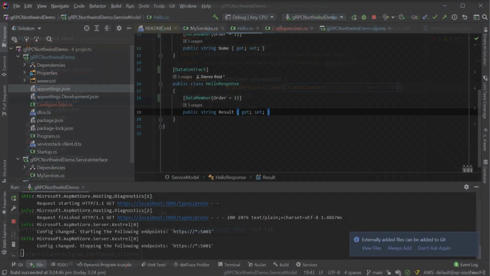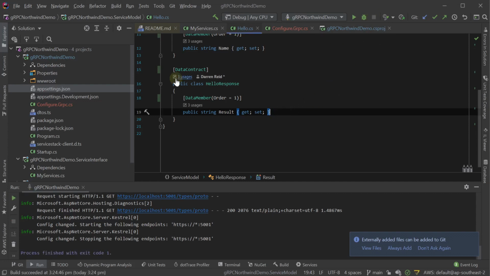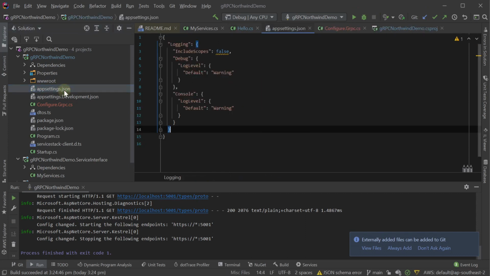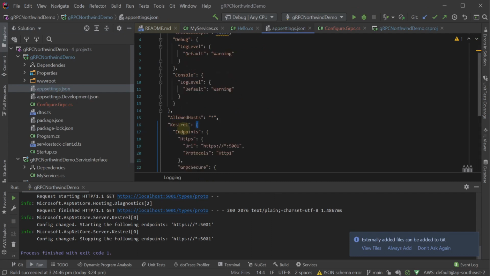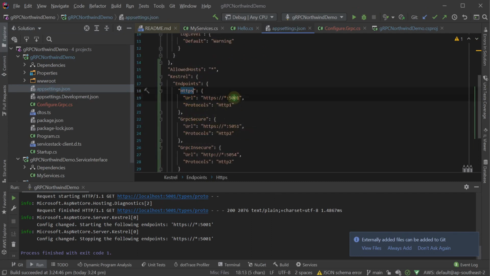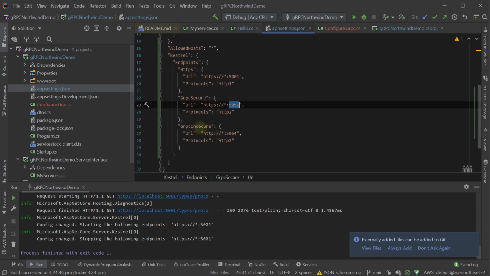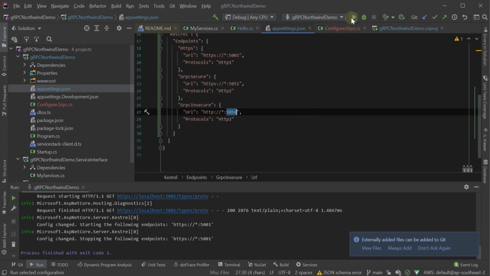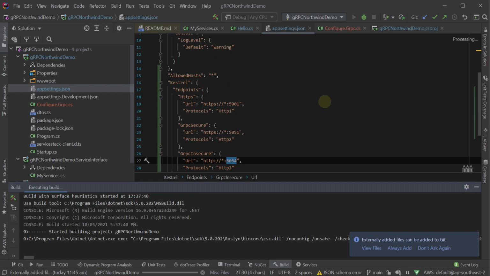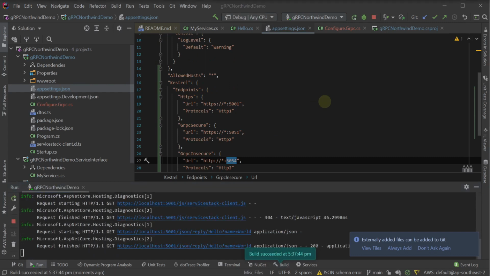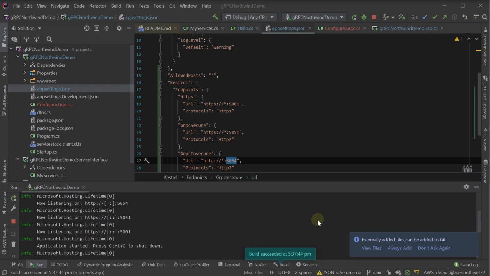gRPC requires HTTP/2, so while our normal ServiceStack HTTP services are available on port 5001 with TLS defaulting to HTTP 1.1, we'll want to make sure our application is set up with a secure and non-secure port for gRPC as well. In your ServiceStack project, we can configure Kestrel to have different endpoints. Here we'll define HTTPS, gRPC secure, and gRPC insecure as shown. Running your ServiceStack application again and going back to our Dart client, we can finish instantiating our client.